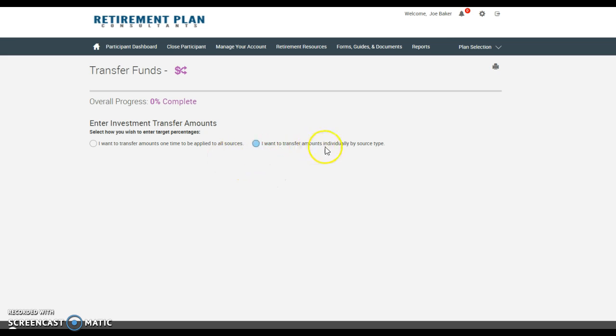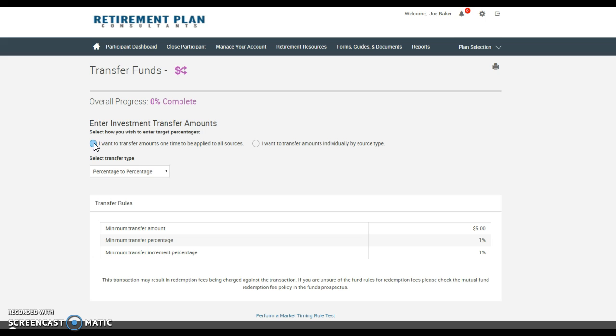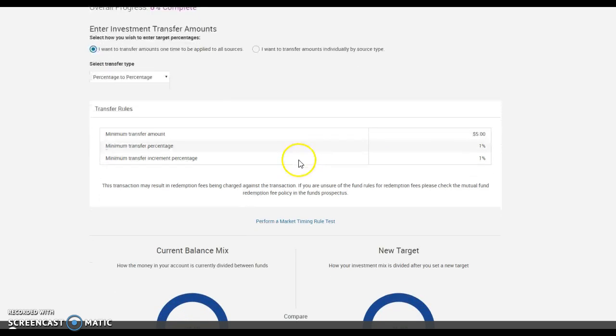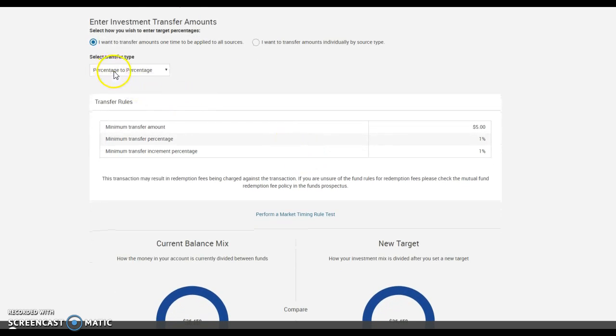You can either select individually by source type, which is basically your contributions or the company's matching contributions. But let's just select all. Basically, you want to transfer everything, as far as what type of contribution it is, to the funds in the future. So here we're going to select transfer type percentage.